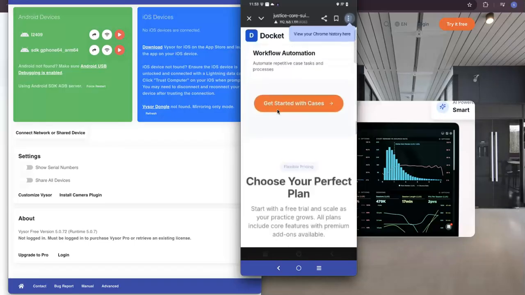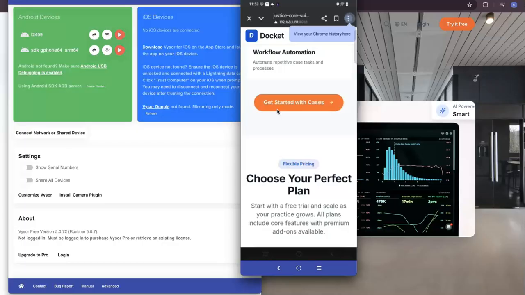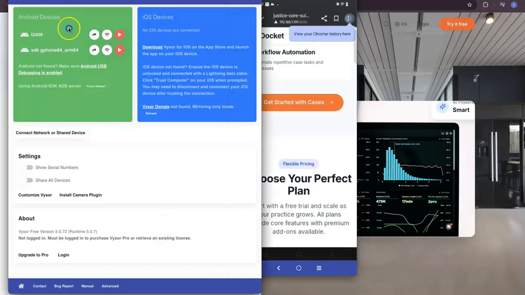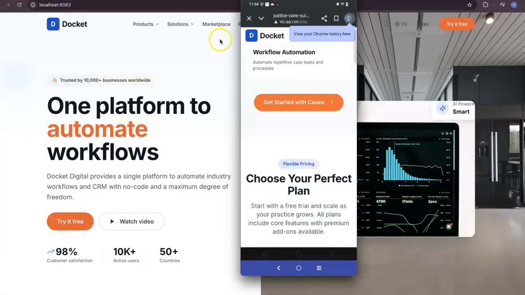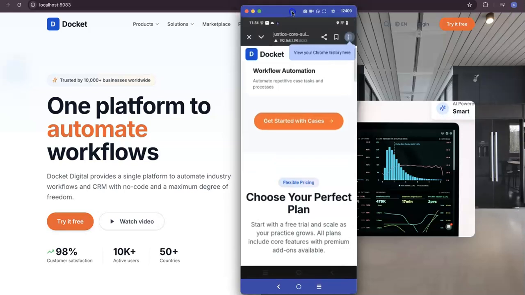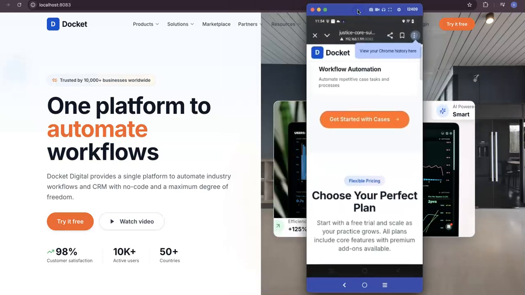Okay, so these are the three steps you need to follow. First, you need both the laptop and mobile to be connected to the same Wi-Fi. Then you need to get the IP address. Then you need to go to the port number where your localhost is running. So now you can see my localhost is running here.